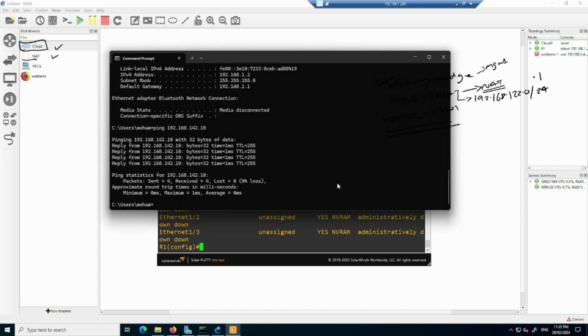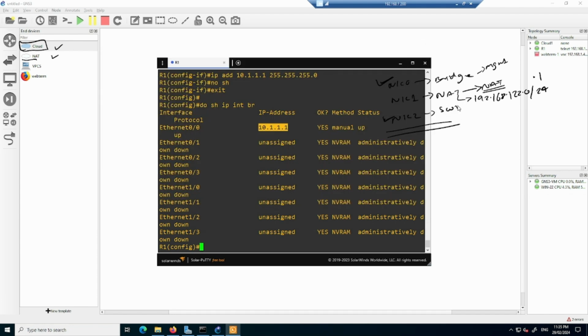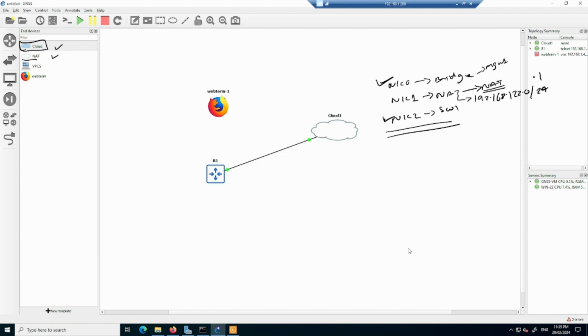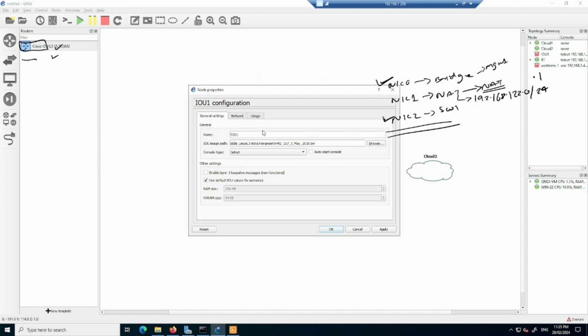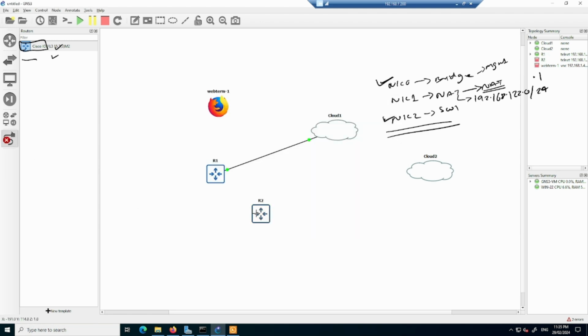Now if I go back here and say ping 10.1.1.1, it will not ping. It is connected to the same adapter, but it is not in the same subnet. Now my requirement is that I will grab one more cloud, connect to the GNS3 VM, and I will grab one more router, R2, click on OK, and I will connect this one to the same adapter.